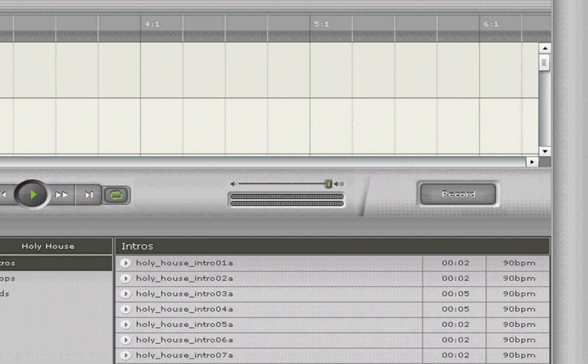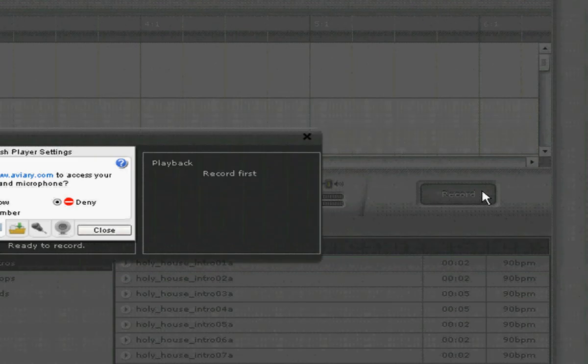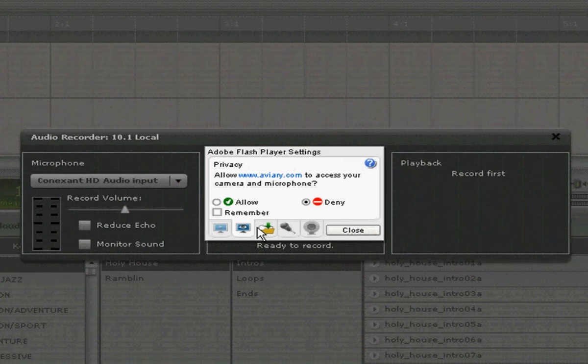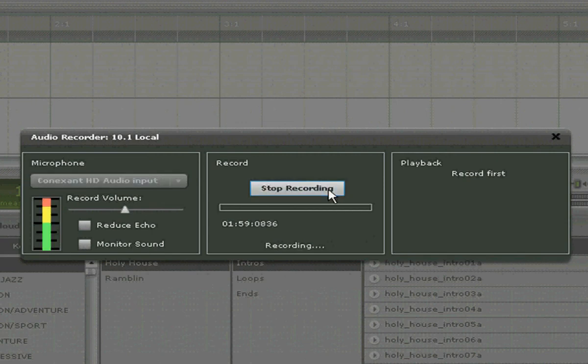So I'll first show you how to record. The record button's in the middle right. I'll just click on record. With any kind of a microphone or a camera, you'll always have to allow the camera to see or the mic to record. So you'll just hit close, and then I'll hit start recording. Anything that I record from here on in is going to be recorded.